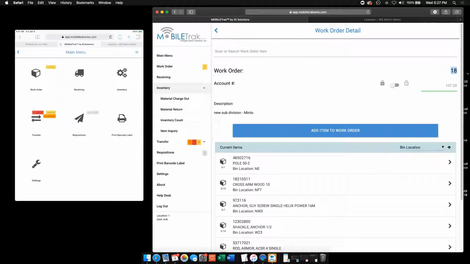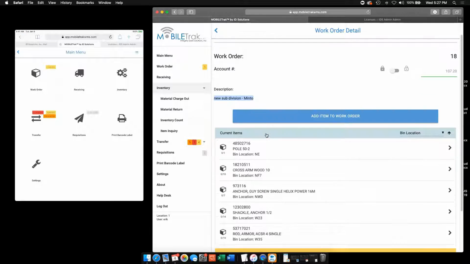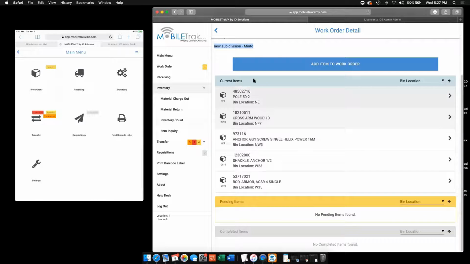Work order number 18. My default expense account is my 10720 account, my description, and then all the items that are in that work order. Now you see that I've got 5 items. Now this list, MOBILETrak will categorize that list. And the categories that we can put it in are current items, pending, and completed. Current items are items that I haven't touched at all, right? In this case, this is a brand new work order. Nobody started it yet. There's 5 items on it, and I haven't done anything with it yet.